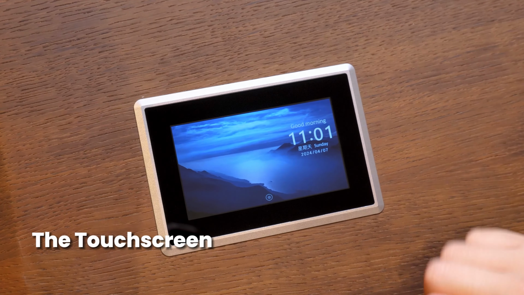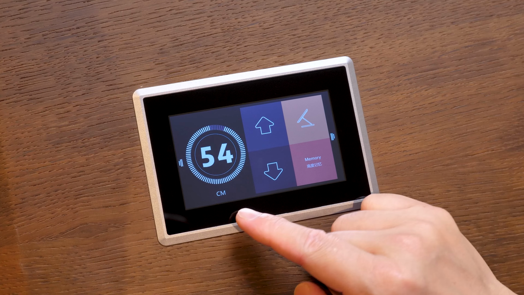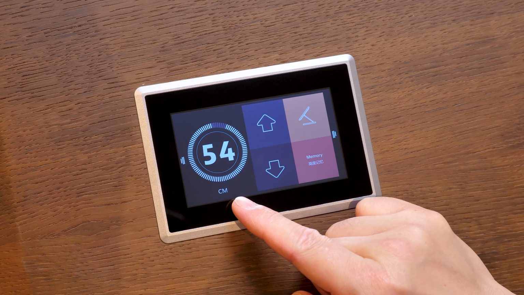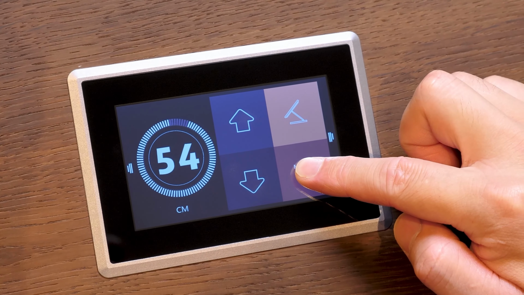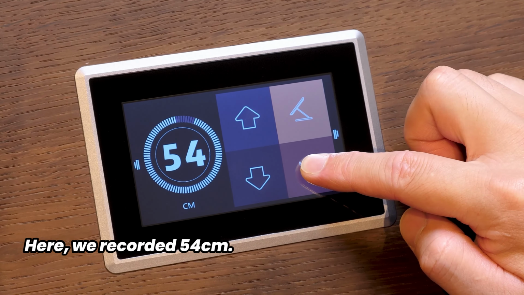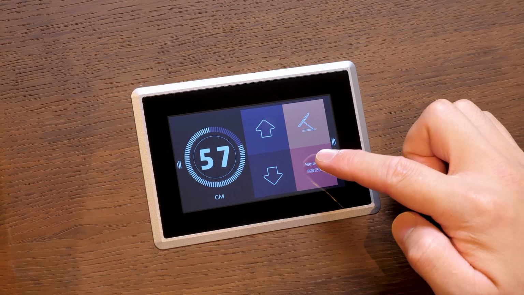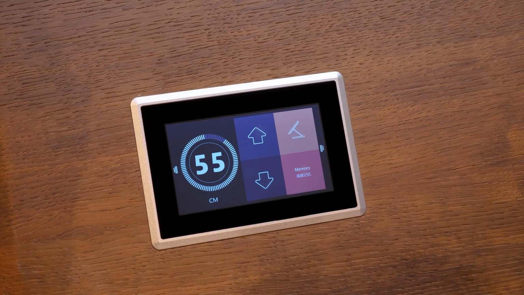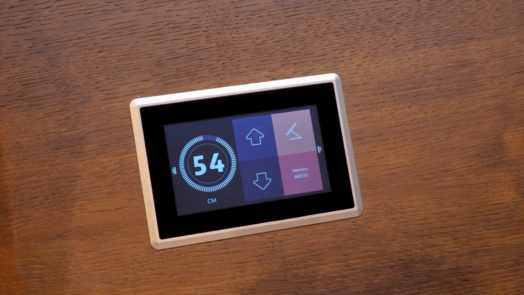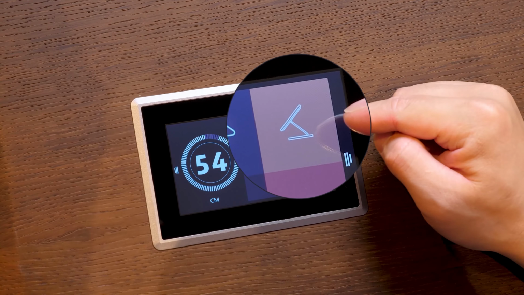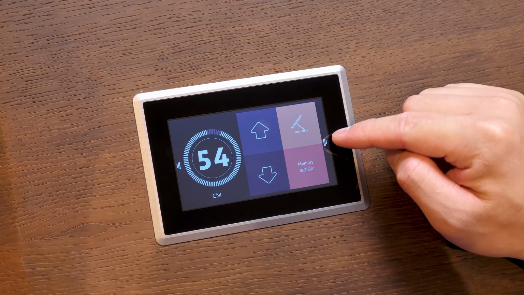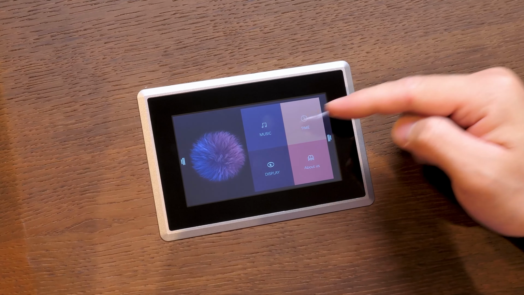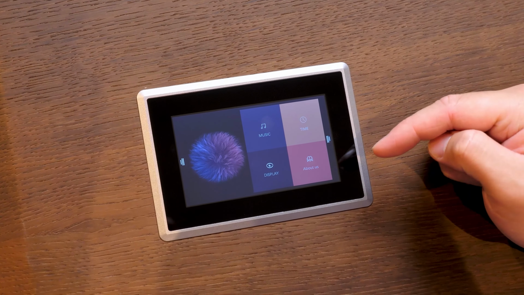The touchscreen. Let me talk a bit more about it. The number on the left is the current height of the table. There's a memory button here, just press and hold it, and it will register the height you set. Next time, whatever height you are at, simply tap the memory button, and it will adjust to exactly 54 centimeters for you. There's also a screen lift key to control the retractable 4K screen, which I will demonstrate later. Moving to the next page, there are some more options.